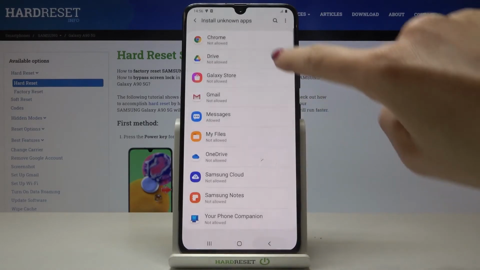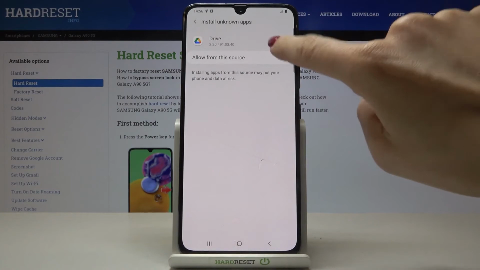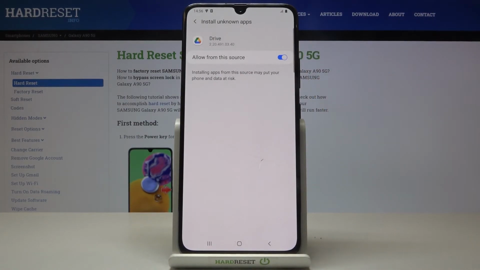via messages. You can do it for whichever app you want, smoothly mark the switcher, and that's it. So just by tapping allow from the source you are enabling the installation via this particular app. And this is it, that will be all.